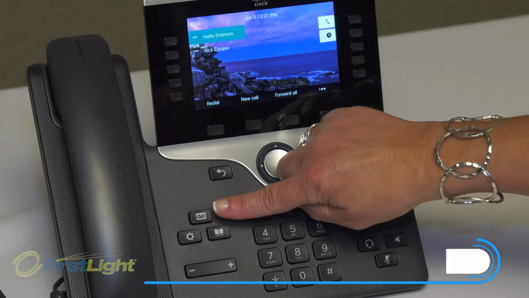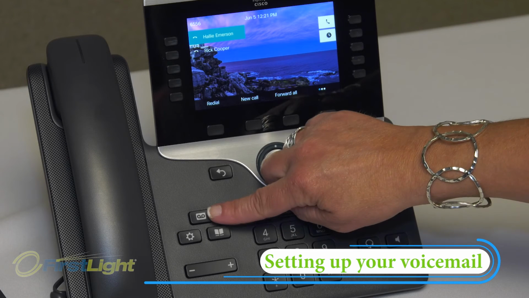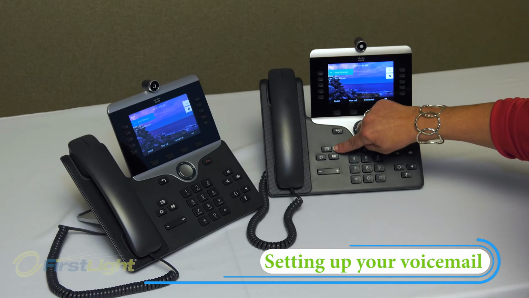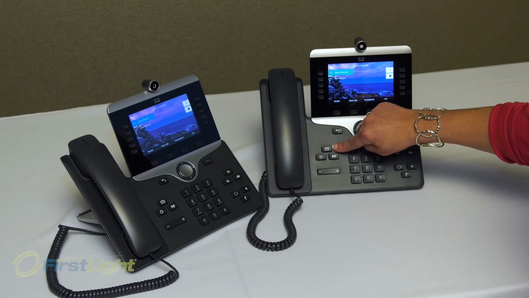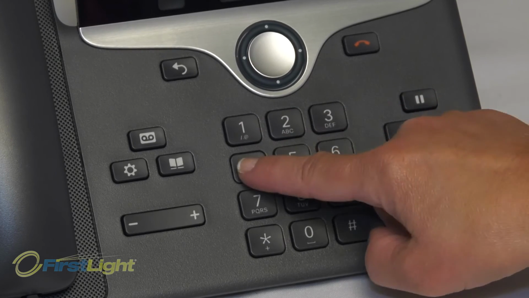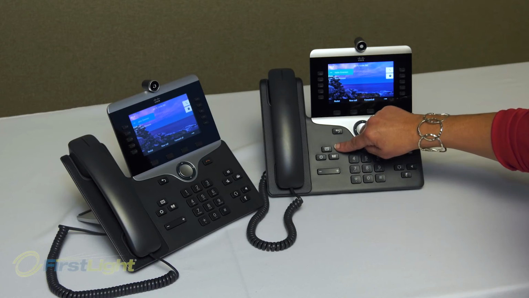Now I will show you how to set up your voicemail. Your voicemail button is the button on the phone that looks like a recorder. The first time you log into voicemail, you will be asked for a default PIN. Your default PIN is 12345.